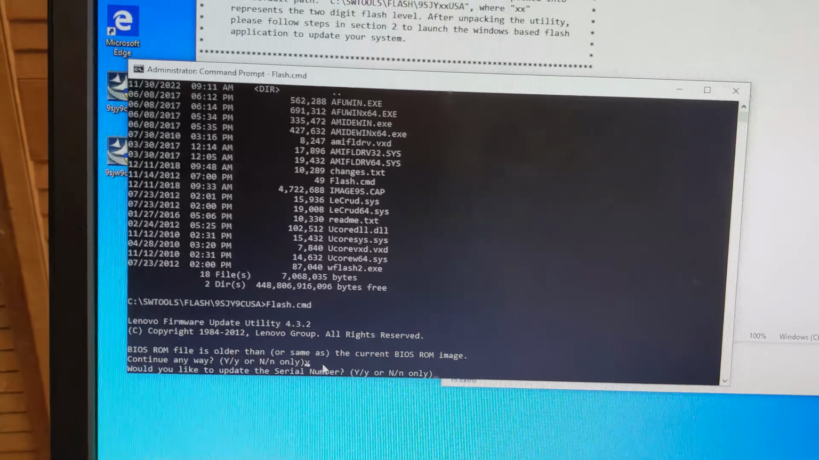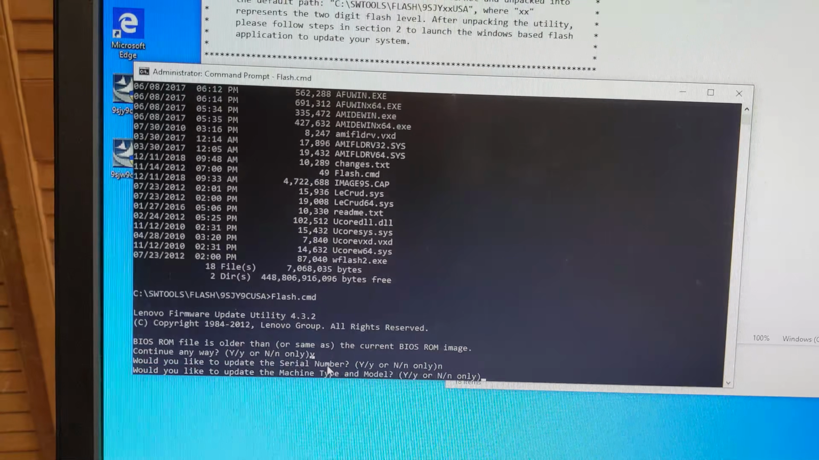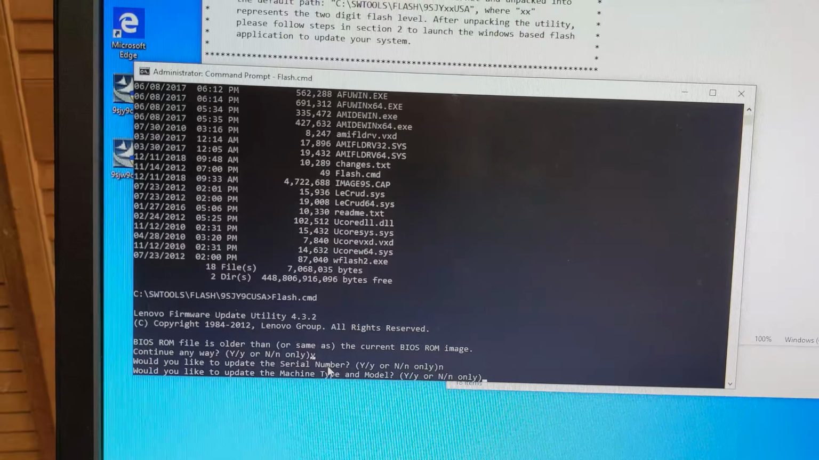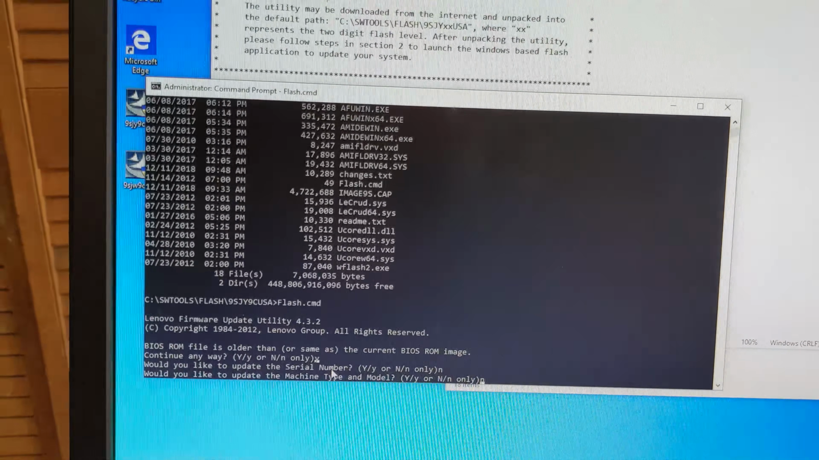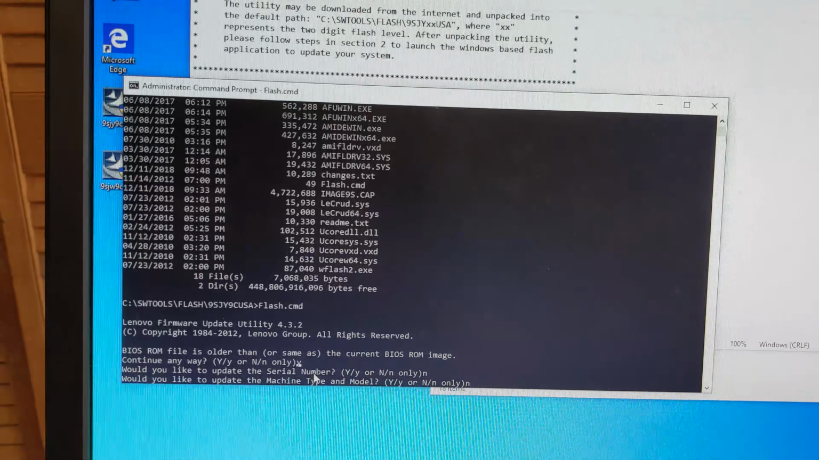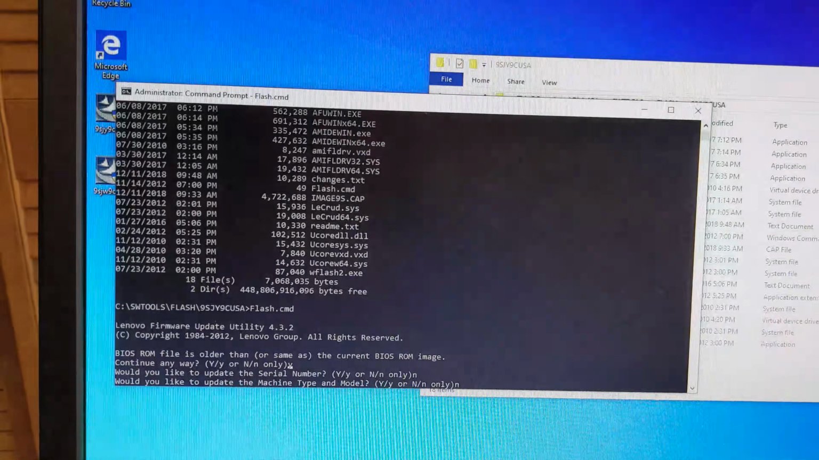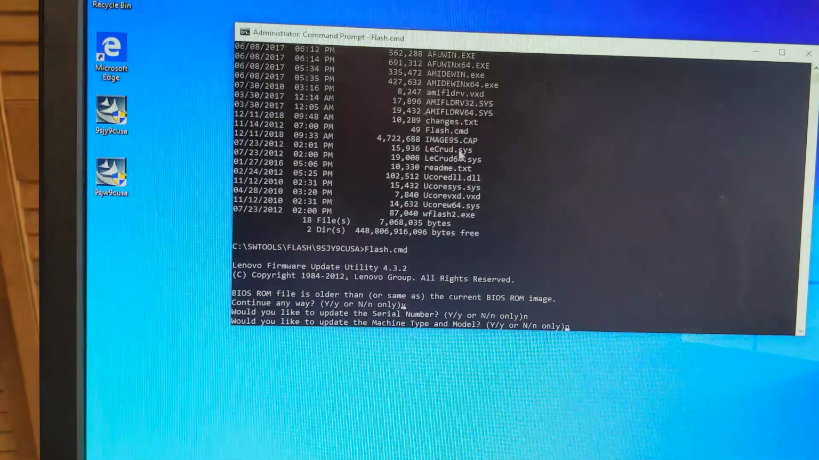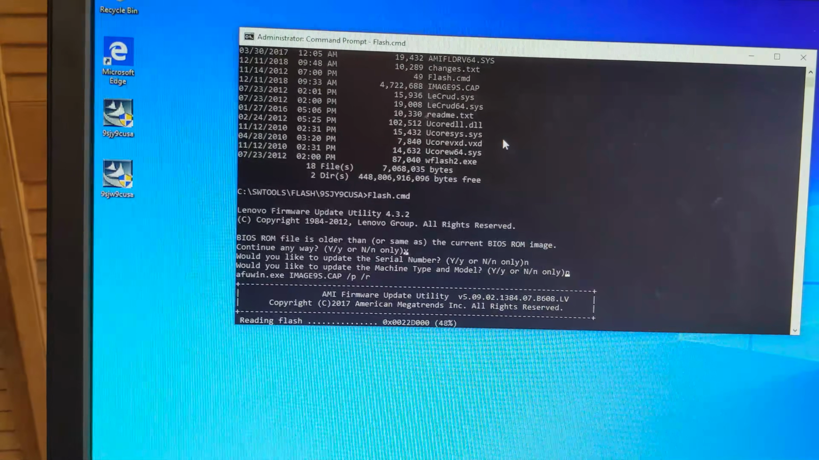Continuing, when you get this question, do you want to update this serial number? I can't believe you can do that. Just hit no to that. Same thing, do you want to update the machine type and model? Hit N and then hit enter, and that's when it's going to start updating the BIOS. Now I've already updated the BIOS, so I'm not sure how this is going to play out, if it's just going to redo the update, but we're going to close out of everything here, hit enter, and see what happens. Like I said, I've already done the update. Okay, so yeah, it'll just flash it again.